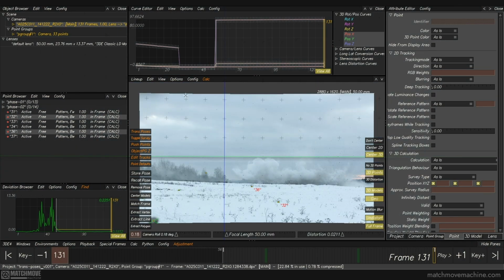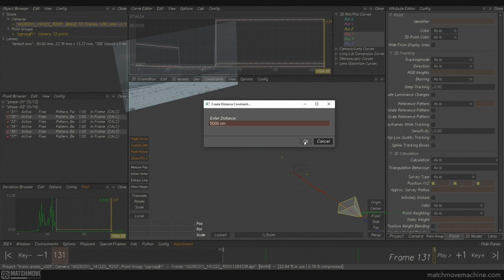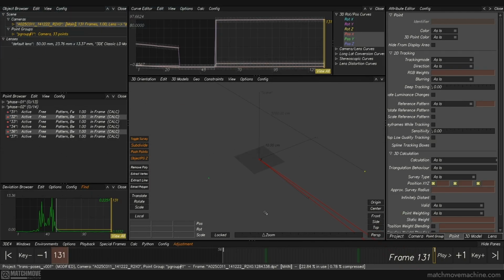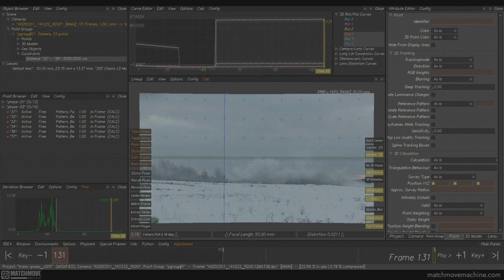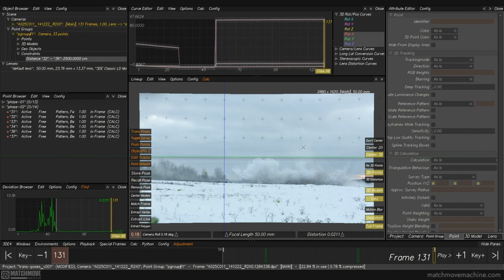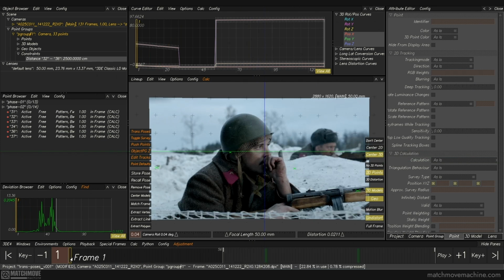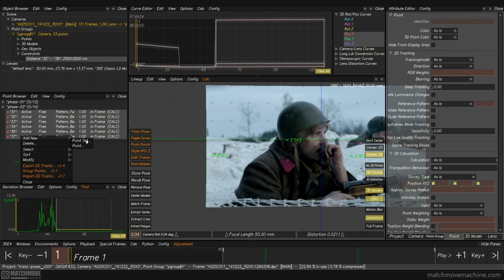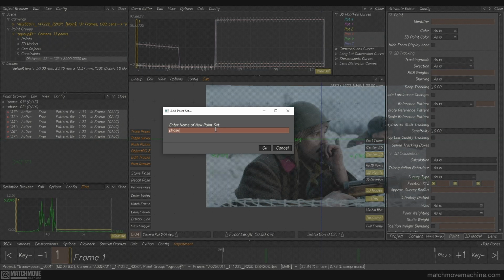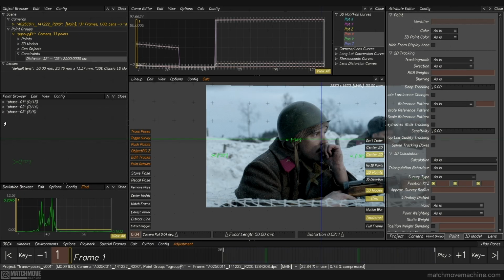I have these 2 points selected. Constraint, create distance constraint. 50 meters, too much, right? Let's say 25. What kind of distances could we have here? And move the trackers there. For now I don't need them, so I'll disable them.